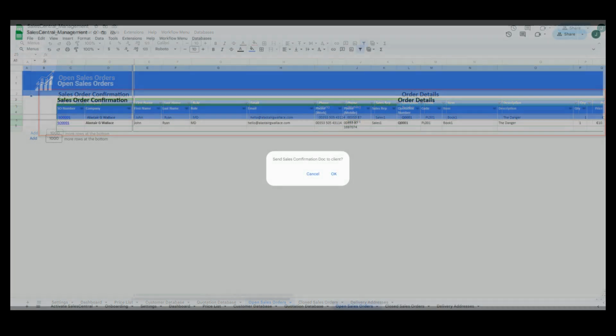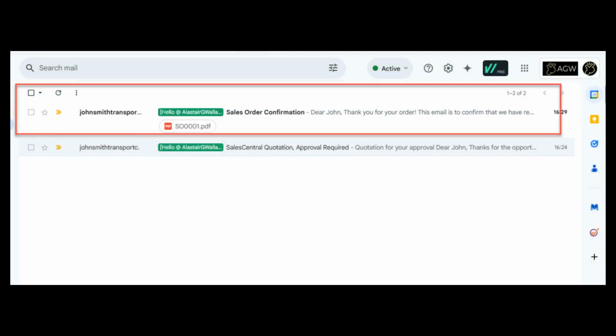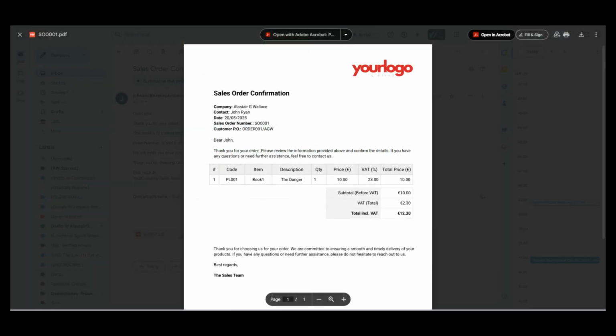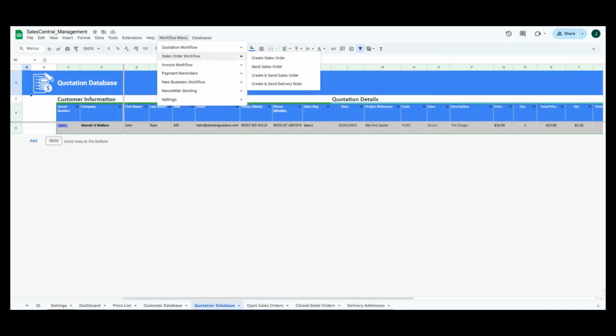What we want to do now is send this sales order to the customer. We do that from the menu, and the customer receives it in their email, and they receive a PDF of the sales order as well. So it all goes out automatically once we say send a sales order.